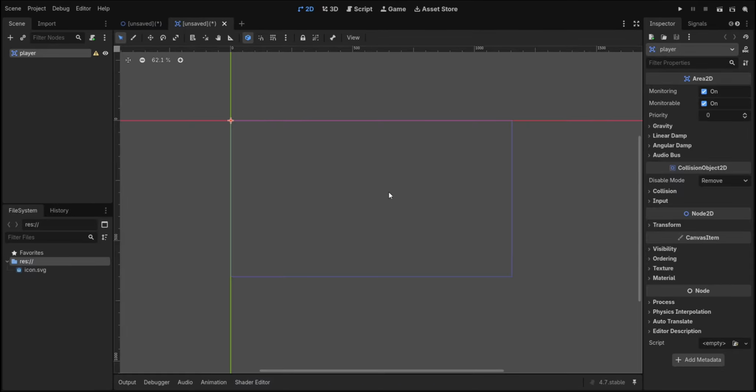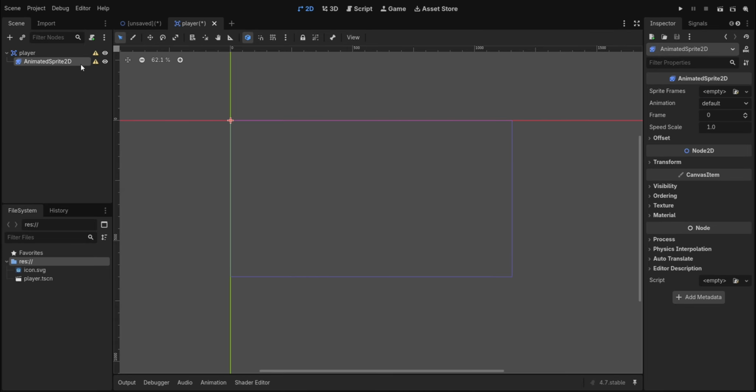Now press Ctrl plus S to save the scene. If you did everything correctly, you should see player.tscn in the bottom left corner of the editor. Now let's add another node. This time, search for Animated Sprite 2D and add it as a child of the Player node. For this tutorial, I'm using Brachy's Knight character, but you can use any sprite sheet you want.